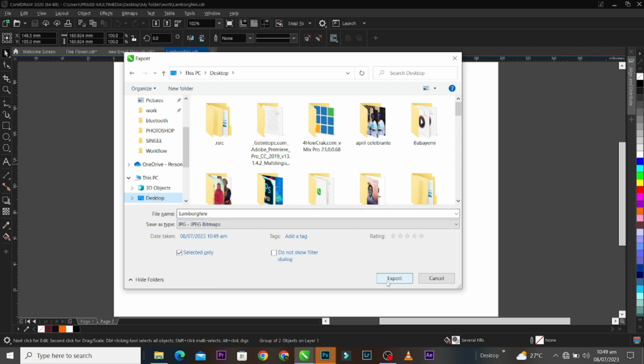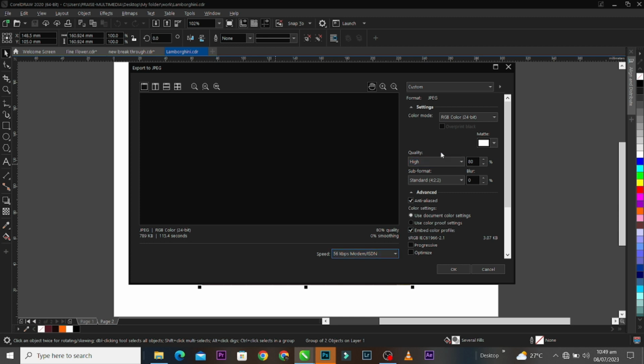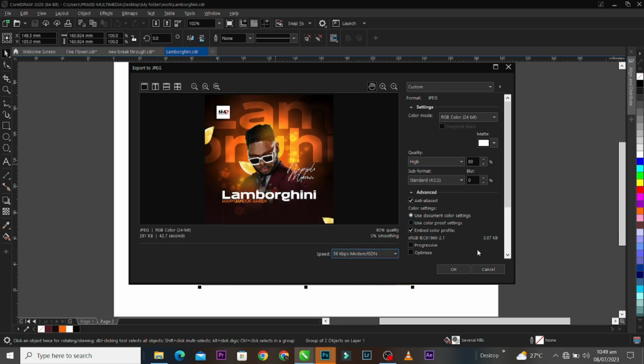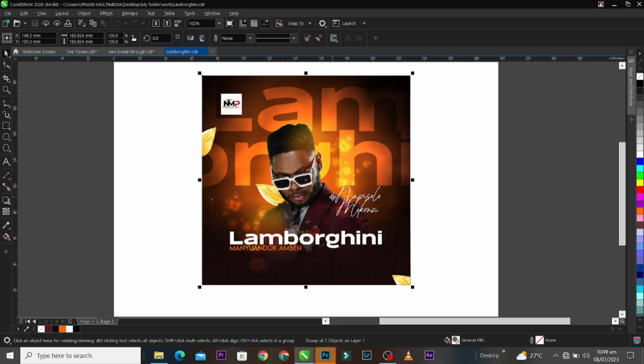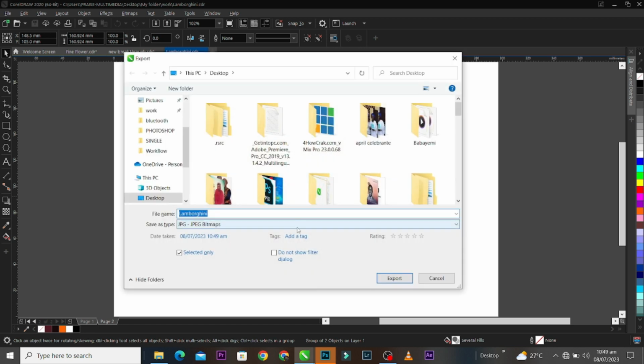Okay, let me go back. I want to explain the PNG format. Now you have to change it from JPEG to PNG. The PNG will just make it to be higher quality. It is richer than JPEG. The PNG is richer than JPEG.